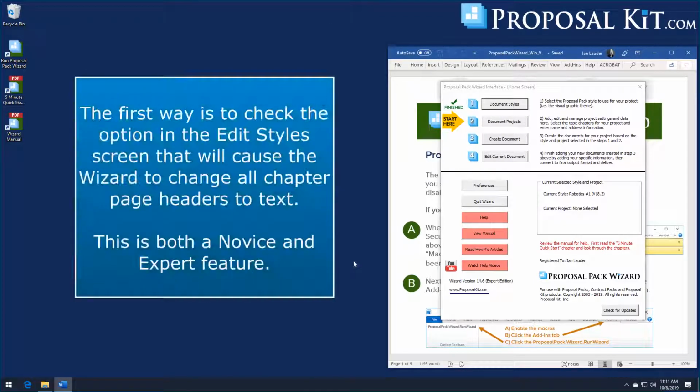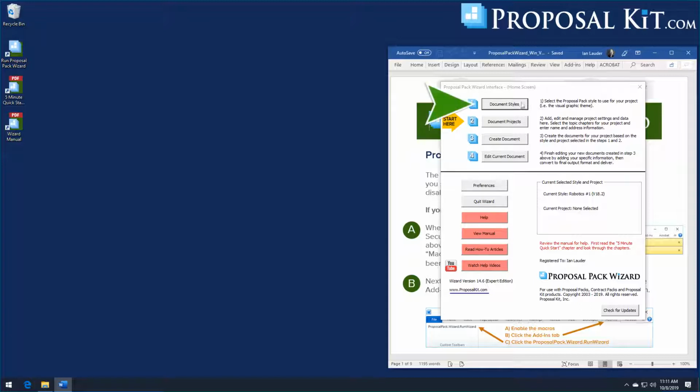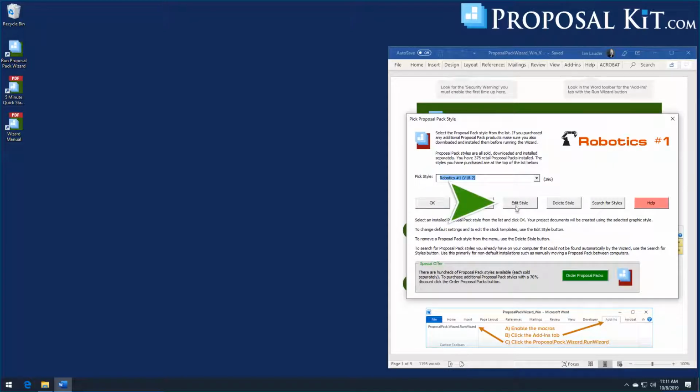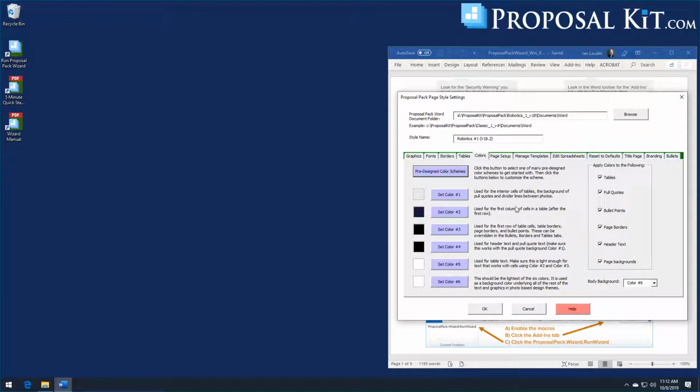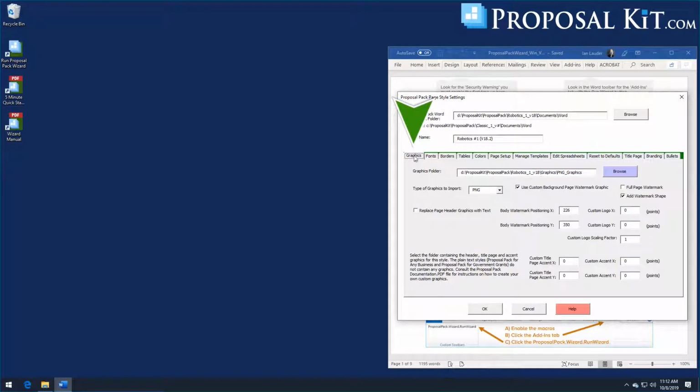Okay, so the first way we're going to show is how to do this in the Novice Edition. And we are going to illustrate this with the Robotics #1 design theme, which is one of the hundreds of designs available. And all you have to do is go into this Document Styles button, click the Edit Style, and over on this Graphics tab, there's a checkbox.